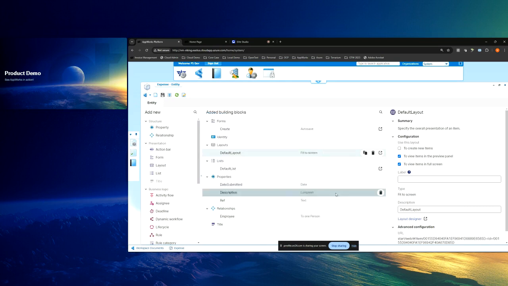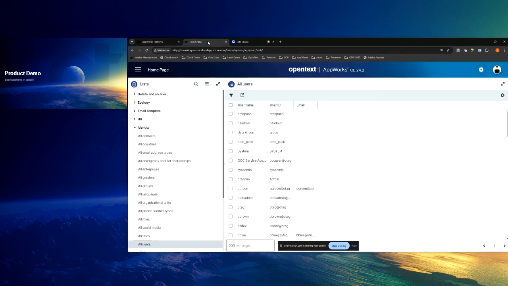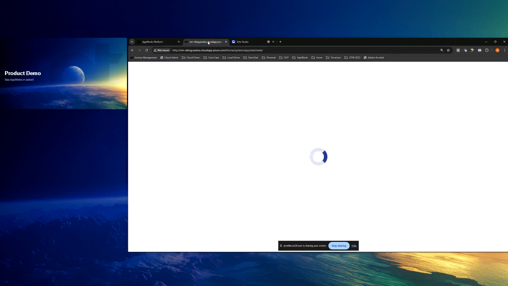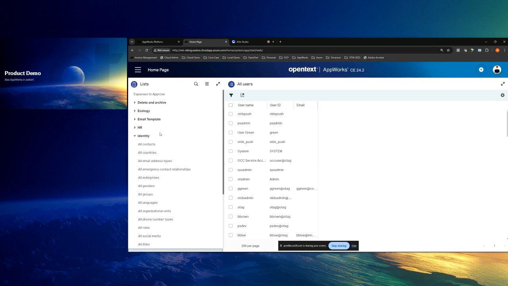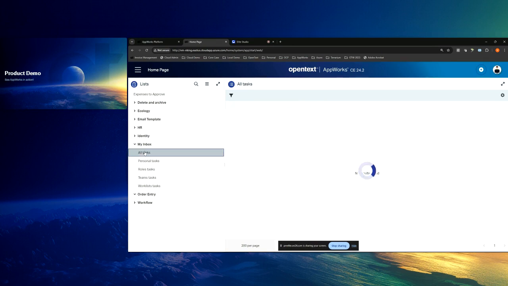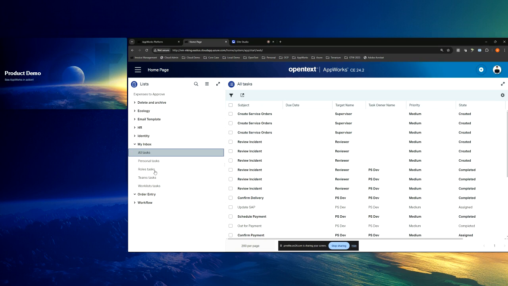So if I jump now to what an end user would see, and I refresh, this is what we call the Appworks runtime. This is the end user interface for interacting with your applications. So you'll see we've got a default set of inboxes here, task lists. So I can see as a user, I have tasks assigned to my role, etc. But we've now got this new list. So all of this is role-based security, so I only see things I'm allowed to see.